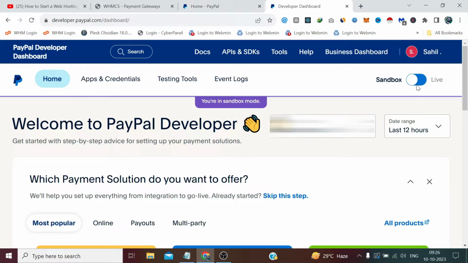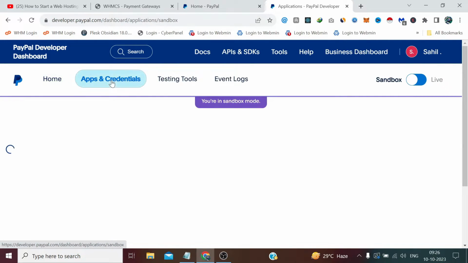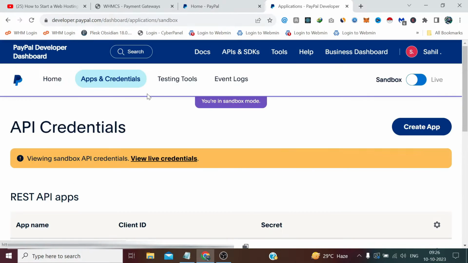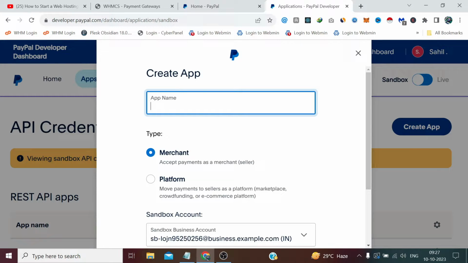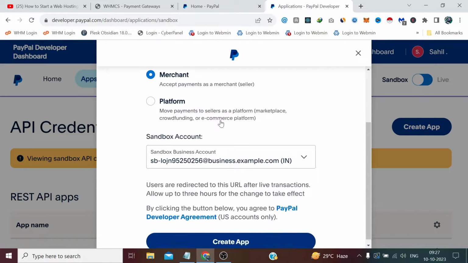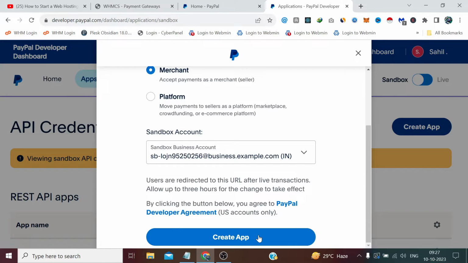Which means I only want to receive no real transactions at the moment. So from this, I have no problem. I have to go to the apps and credentials. And after that, I have to click on create app. From here, I can give any name to my app, like my app, test. And from here, I simply have to click on create app.